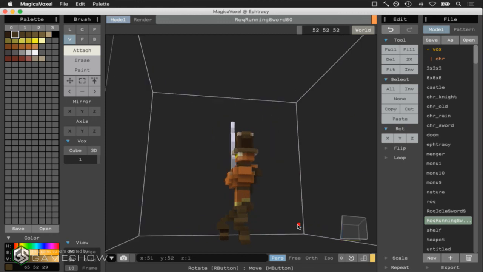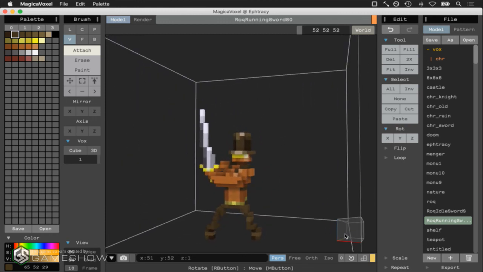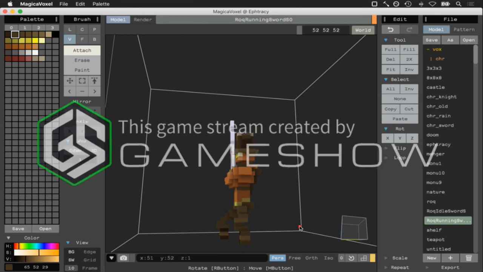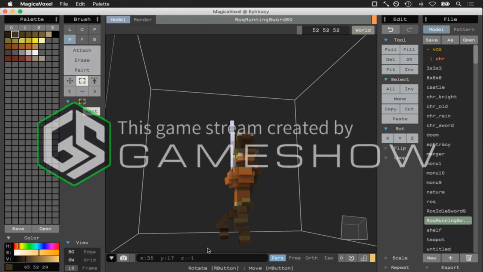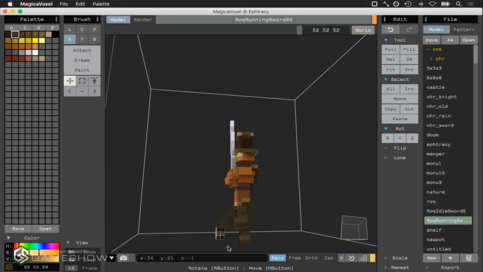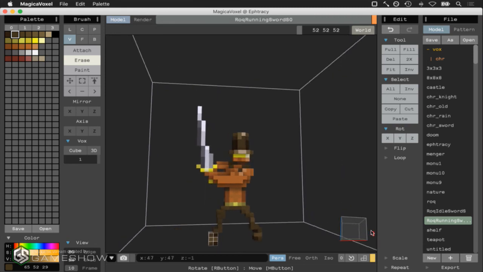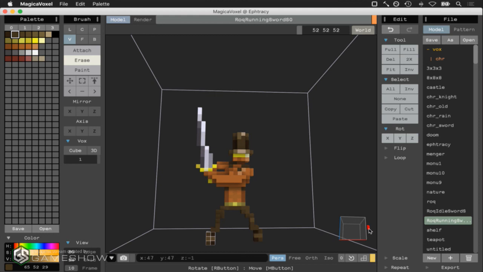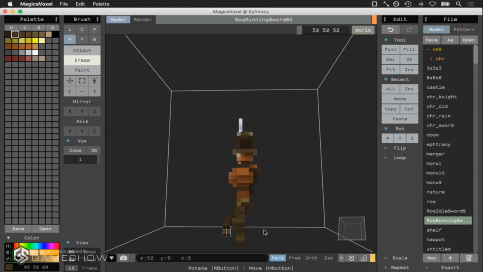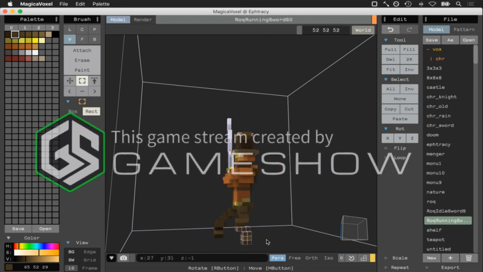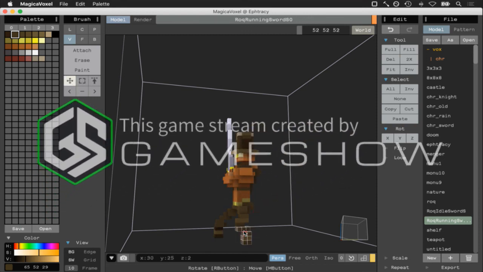So I'm going to try not to worry too much about color in this little first animation draft. Because it looks all right. All right, let's move on to his back leg. Translate that back a bit.